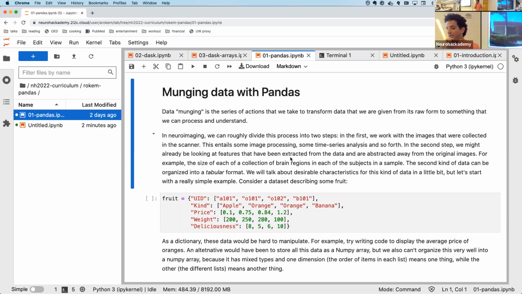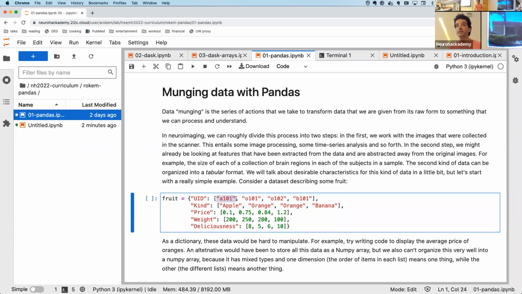Okay, so having said all that, let's start with an example of the kind of data that we'll work with in Pandas. This thing here is a standard Python dictionary. And I've stored data in a dictionary because I have data that's complicated. It's a group of fruit and their properties. And each fruit has a unique ID associated with it, a price, a weight, and deliciousness. And each list here is coextensive. So this apple here is the one that has the unique ID A101, and it has the price 0.1.